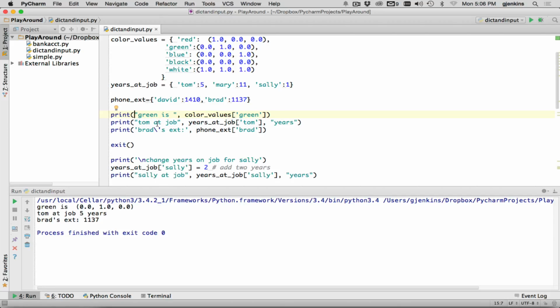Here it's printing out how many years Tom is at the job. So it prints out Tom at job, then it looks up the key to get the value, and then types out the word years. So it says Tom at job 5 years. Here's Brad's extension, and since I'm inside of a single quote string, I have to use a backslash sequence to actually input a single quote. I have to do that because if I don't, it thinks that quote is the end of the string and it gives me an error. Okay, so here this looks up the phone extension for Brad, so you can see how that works.